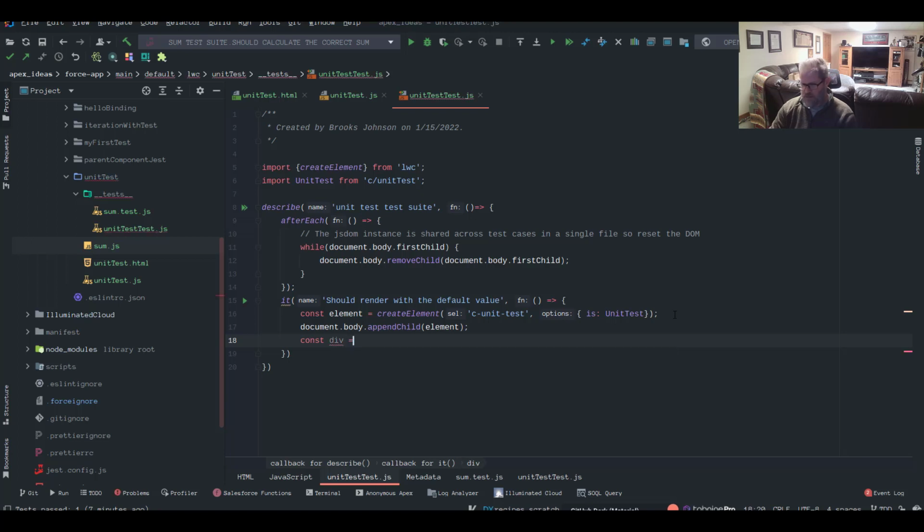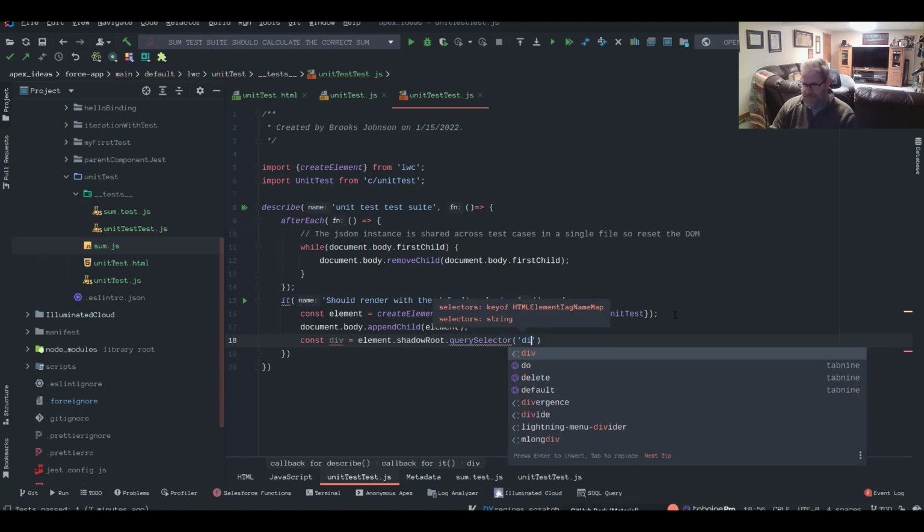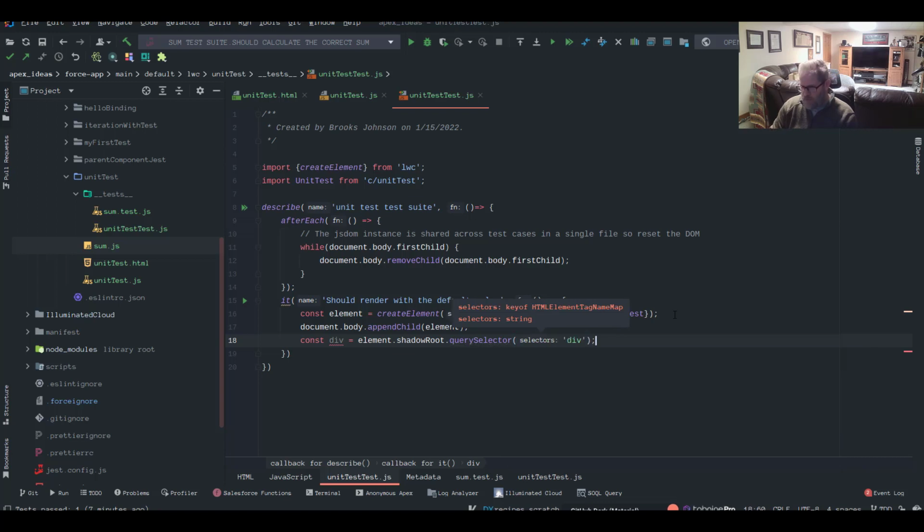So I'm going to say const div equals element.shadowRoot.querySelector, and we're going to pass in a div. It's normal JavaScript you are used to, except we're going to use shadow root this time. Instead of document.querySelector, we're going to do element.shadowRoot.querySelector to let us peek through that shadow DOM. In this case we selected a div, but we could be selecting a class, a lightning input, a p. Here we're just going to select a div tag.